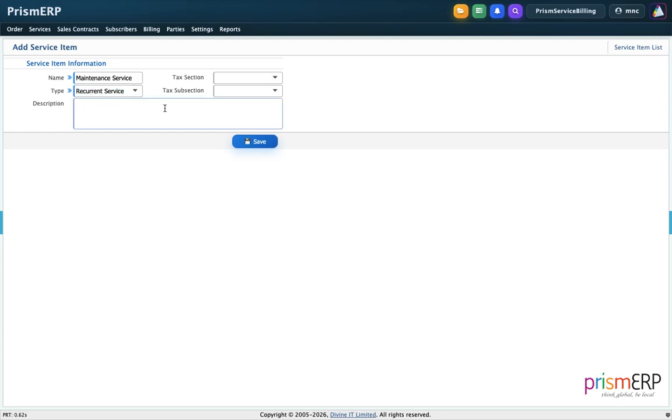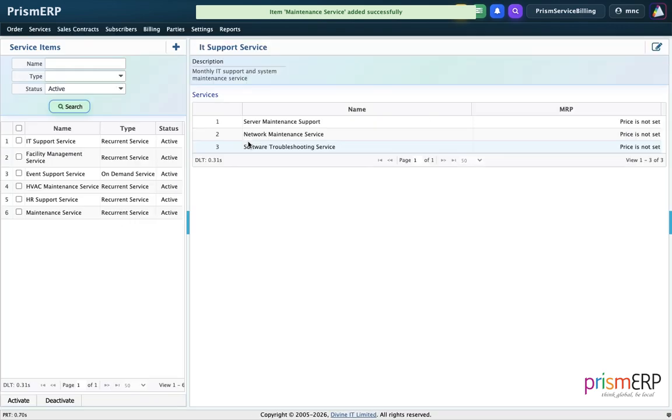If tax section and subsection are required, select that. I'm going to skip this for now. If any additional description is needed to explain the service item, enter it in this field. Now click Save. We have created a new service item. This is the list. We can activate or deactivate the service name according to requirement. We can also update the details from here by editing it.